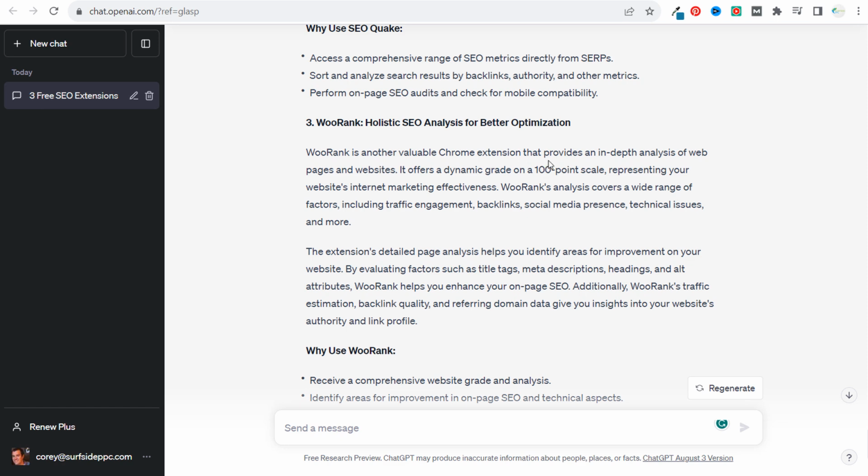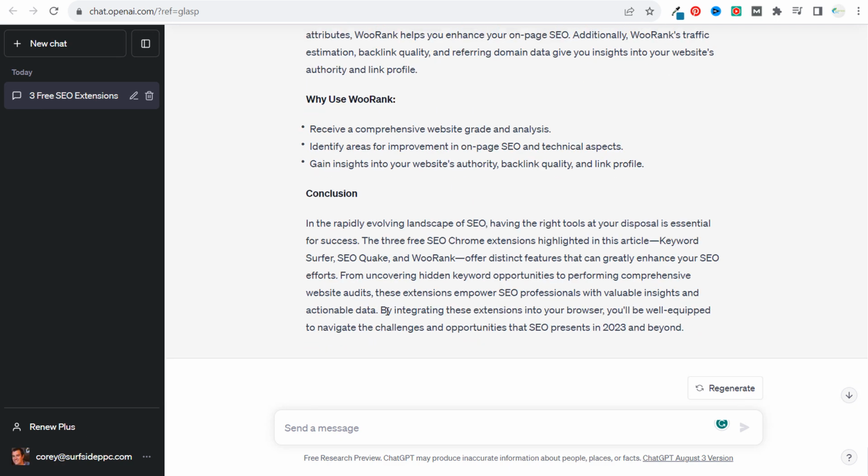Now, the way that I kind of approach AI content in general is I like to look at the AI content that's produced, and I always say, would I write like this? Would I write in the rapidly evolving landscape of SEO? I honestly would not do that.